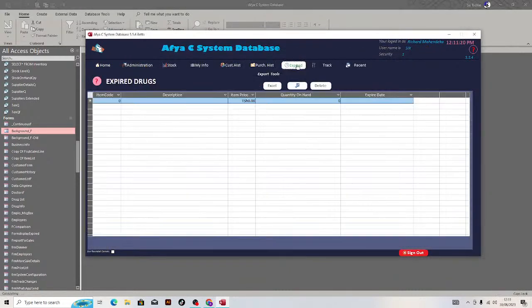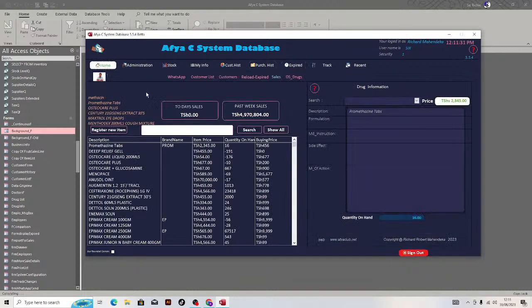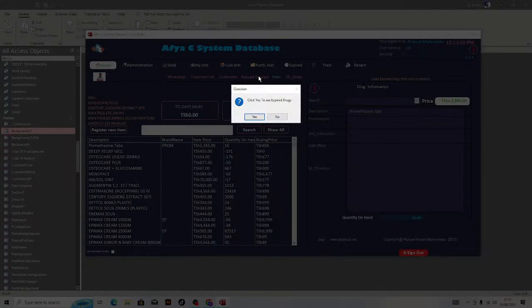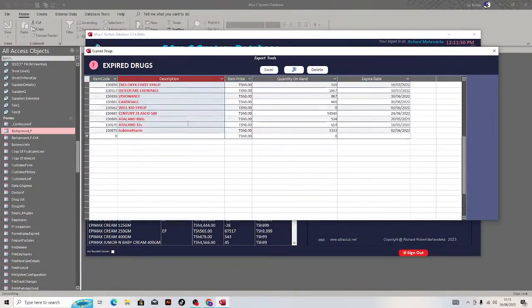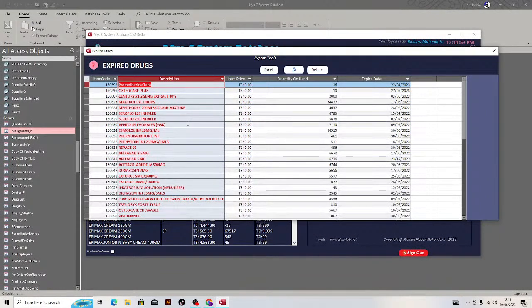Then we have expired. Here expired works depending on this. Let me show you. When I click home, then I come here to reload expired, and I click this one. It will say click yes to see expired drugs. When I click yes, the expired drugs are loaded. When I click OK, it will open those expired drugs, so you can export them to Excel or Word, or you can delete.